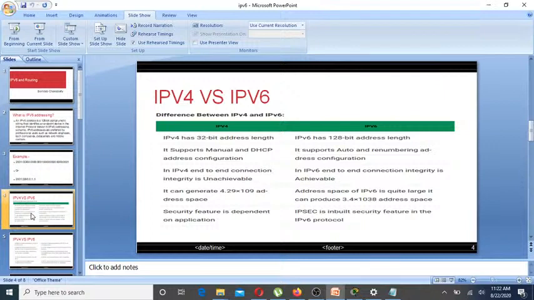And that's not 109, I think that's 10 to the power 9, sorry for the typo, and for IPv6 that's 3.4 into 10 to the power 38. That means it's 340 undecillion, or 340 billion billion billion billion. So the security feature is dependent on the application in IPv4. IPsec is an inbuilt security feature in the IPv6 protocol. So there is an inbuilt security feature in the IPv6 protocol. So obviously IPv6 is way more secure than IPv4 addresses, and pretty reliable to use.